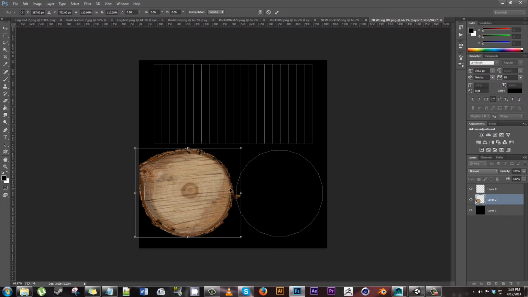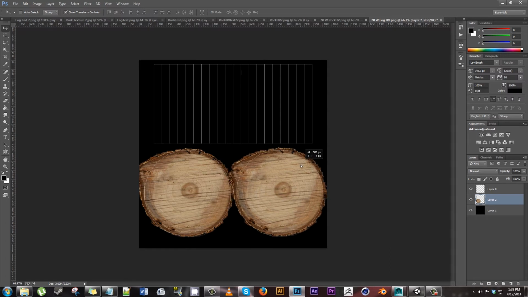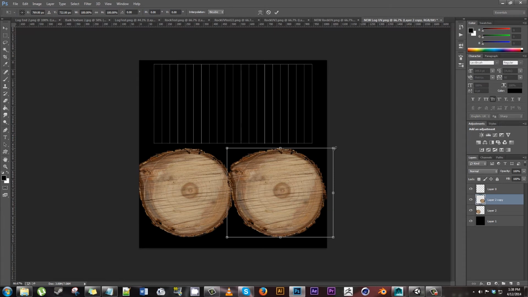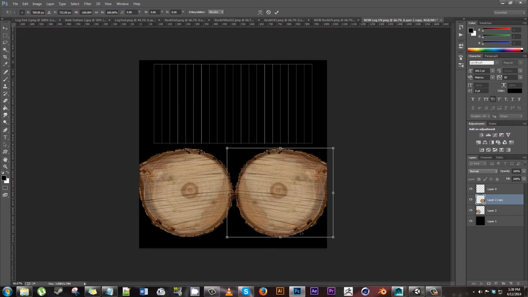And once you're happy with that, you can hit enter to exit transform mode. You can hold alt and then click and then drag to copy it. And then if you click on the outside, it'll enter transform mode, and then you can right click and you can flip, like, horizontal or something, and then you can hit enter and see that you're good.